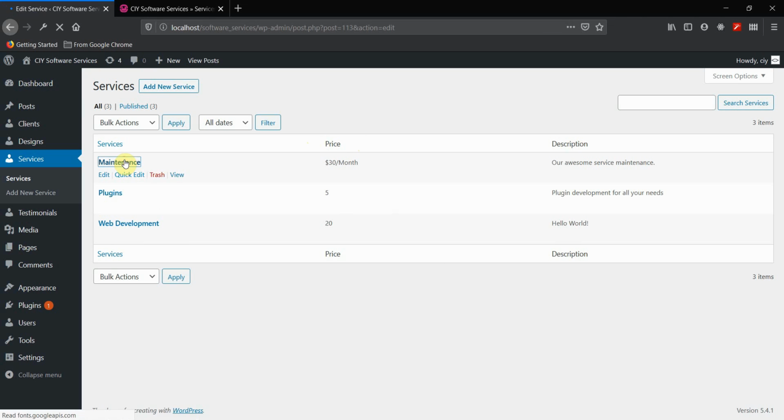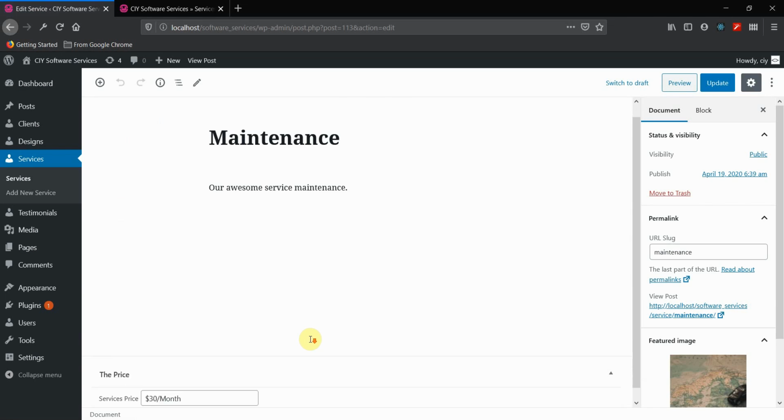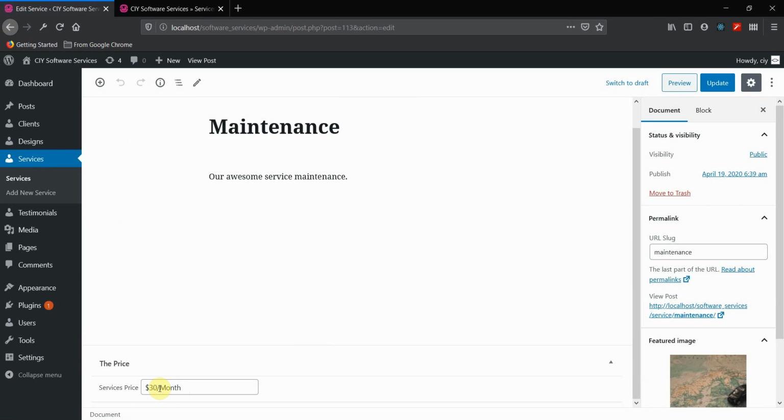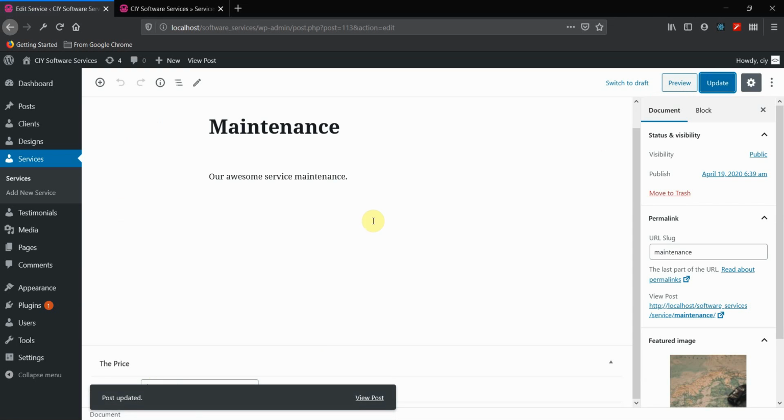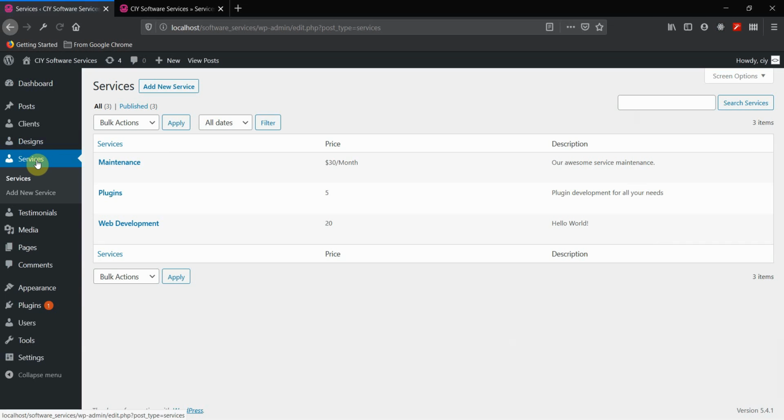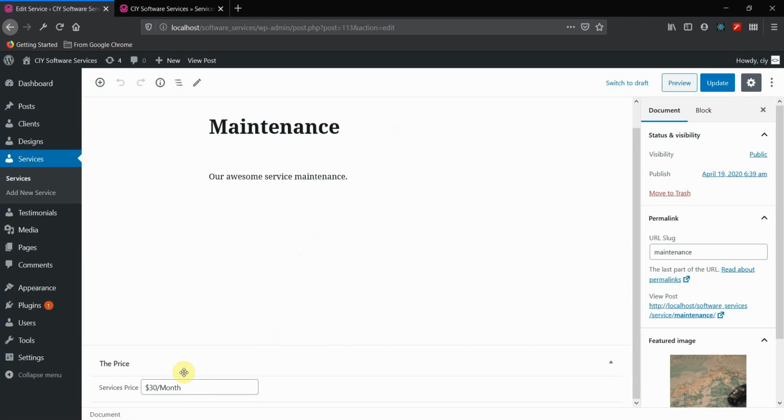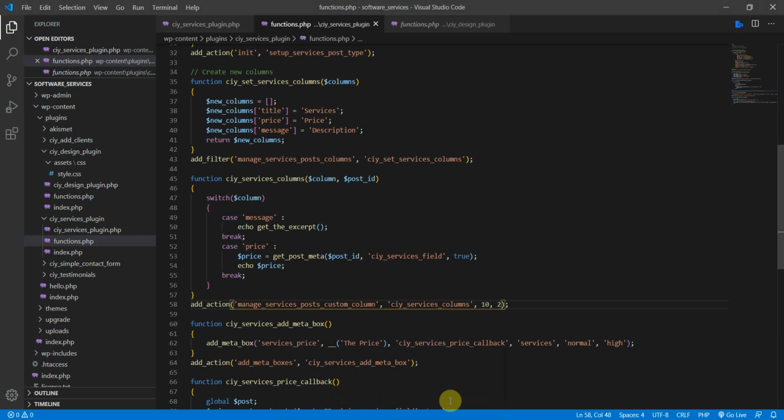So if we go into our custom post type here and let's change the price there and let's update. Okay, and then we go back out. See, it hasn't changed there yet. So we need to save this into the database. All right, so we go back here. It's back to 30 a month. So let's head back here and let's add to the database.